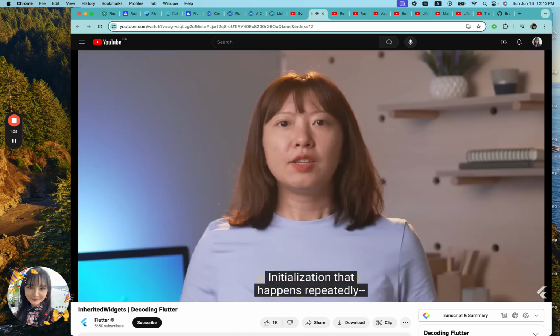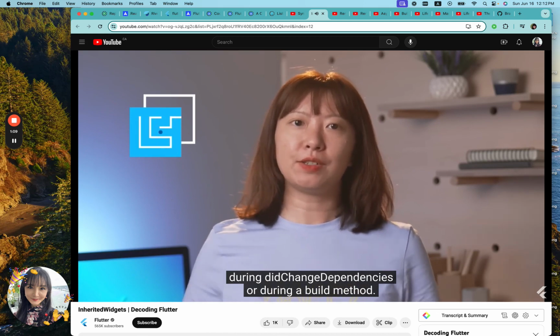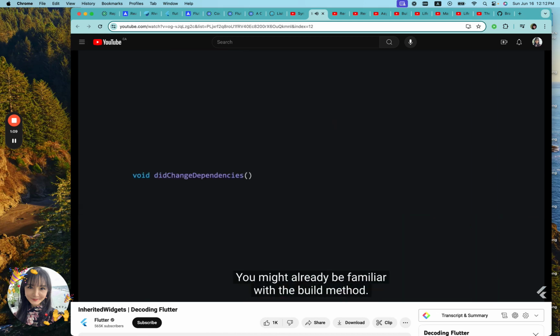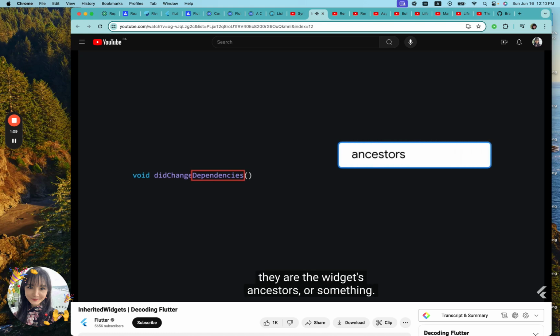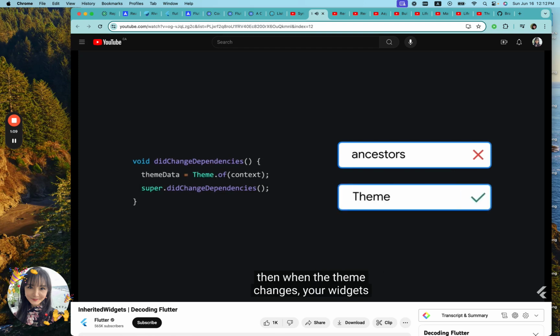So you can call the static of context methods during didChangeDependencies or during a build method. But what's the difference? You might already be familiar with the build method, but few Flutter developers have spent as much time thinking about didChangeDependencies. First of all, what even are those dependencies its name references? Many developers intuitively assume they are the widget's ancestors or something, but no. It's the dependencies created by the dependOnInheritedWidgetOfExactType. For example, if you register your widget with the theme, then when the theme changes, your widget's didChangeDependencies method will be called first. Then afterwards, its build method will be called.